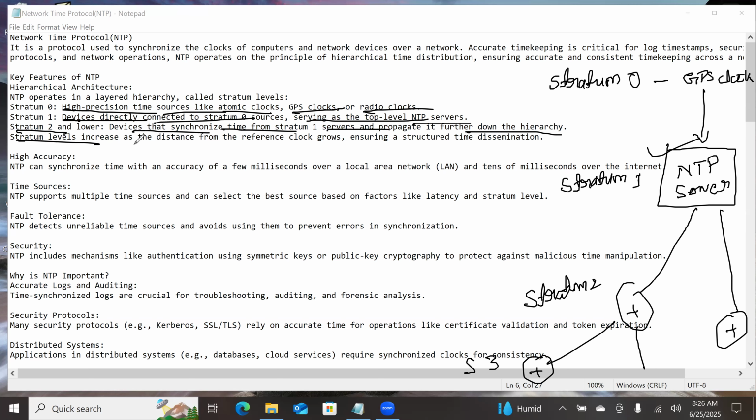As the stratum level increases, the distance from the reference clock grows, ensuring a structured time dissemination. The same thing I said: however far you go from your reference clock, the stratum level goes on increasing.